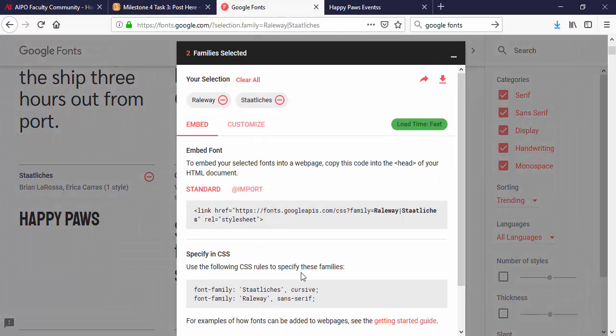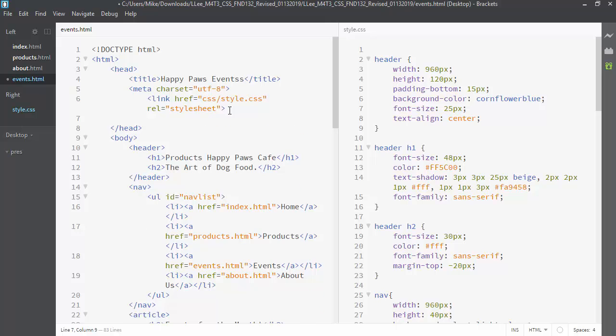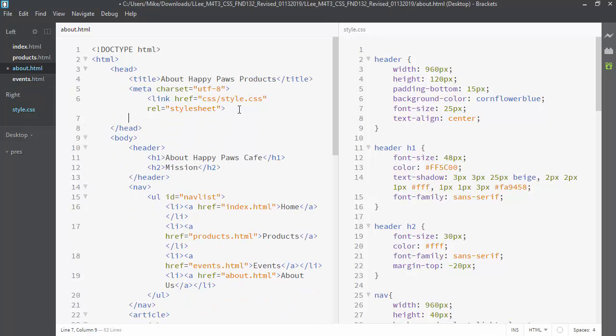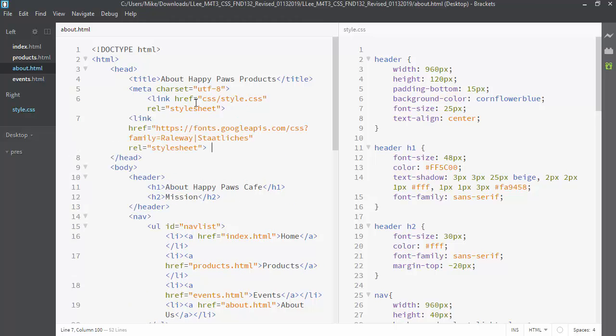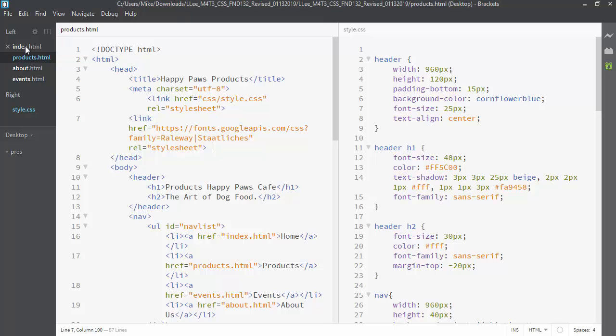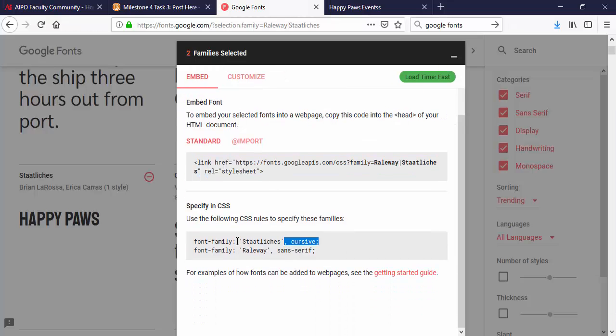I open this up. What I have to do is take this link tag and copy it. I've got to go to my pages. After the link tag, you have to paste the link tag in, because this is basically giving us access to that font. If you don't, then they're not going to see that font. So you have to paste it on every page. Then the font family: I'm going to use this for the heading 1.